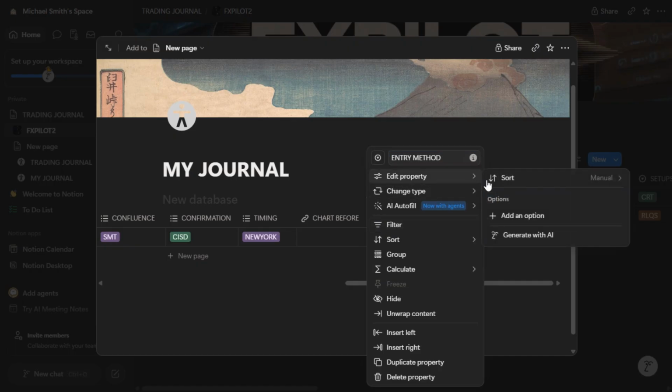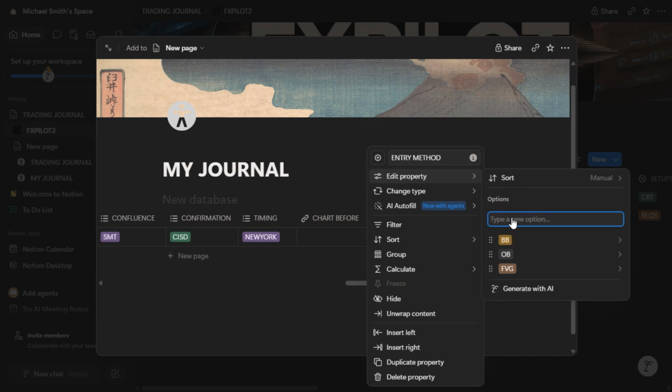Entry method. Click on add an option. So you go to edit property, add an option. Okay, entry method: fair value gap, order block. You click enter. Breaker block. You click enter. Inversion fair value gap. You click enter.